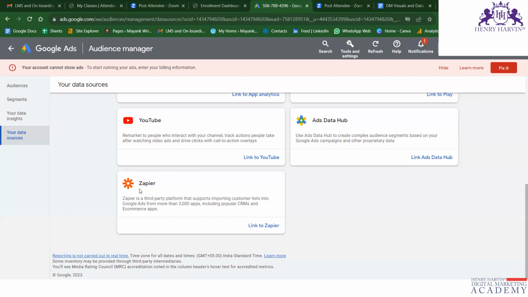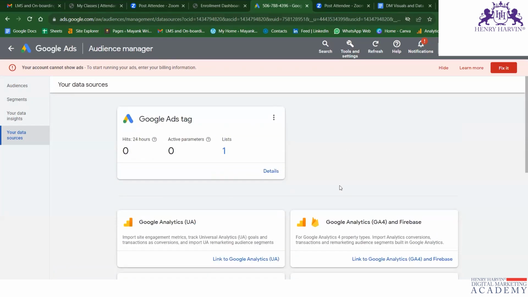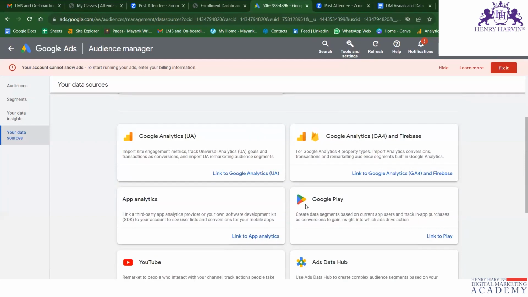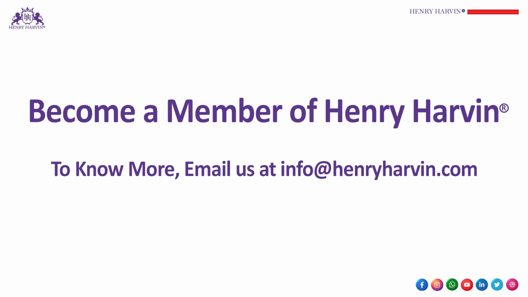And Zapier also. Zapier is an automation tool, and if you integrate these sources, using this data you can remarket to that person, because these platforms are there where you can track that particular user. For example, if someone is watching this particular video, and you want to target them, using YouTube you can get their data, integrate it with Google Analytics, and then you can target them.